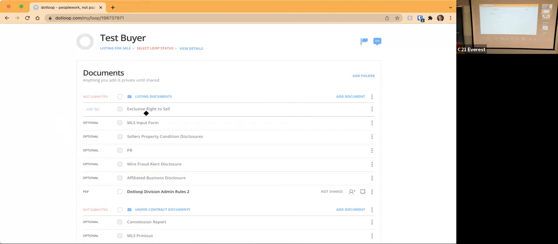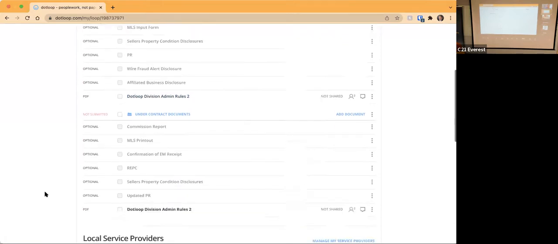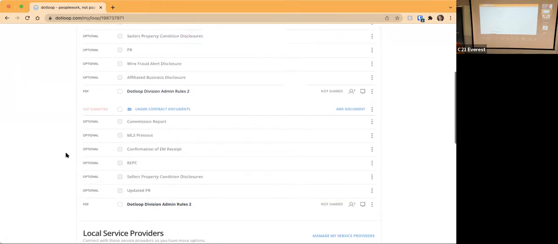That's where you can tell. Any of these that are grayed out, there is not a document in there. This one, you can see it does have the division administrative rules in both of those.